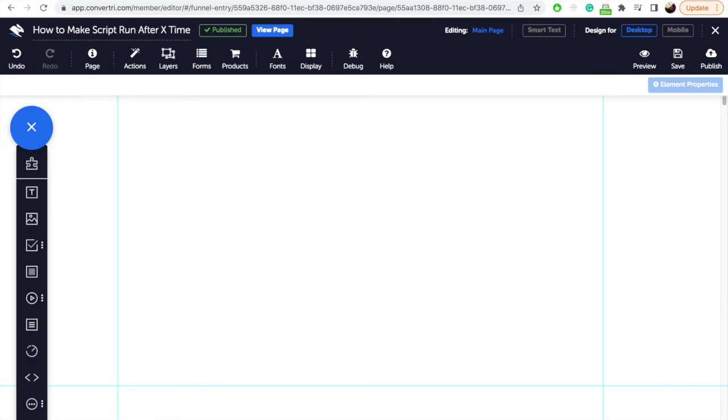Adding scripts gives your site extra functionality. When you add a script at page level, you can delay the firing of scripts after X amount of time using our Events, Actions, and Targets feature.